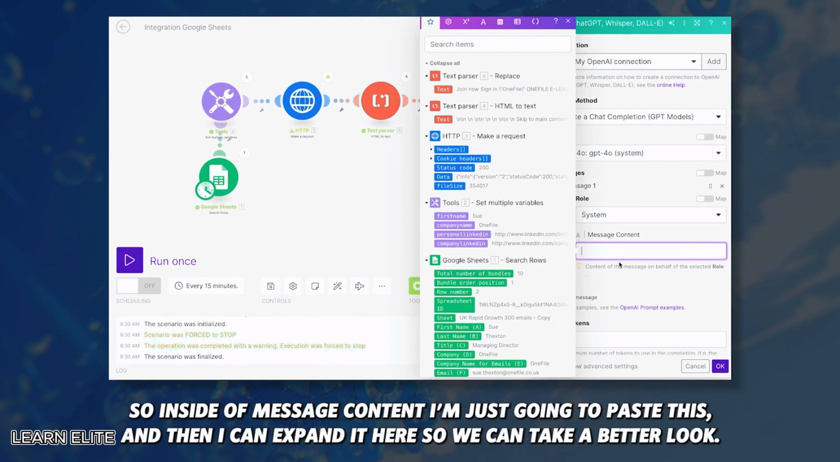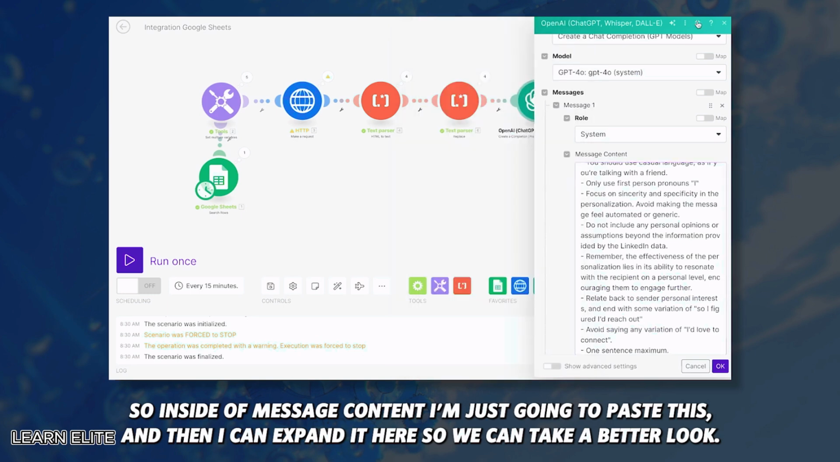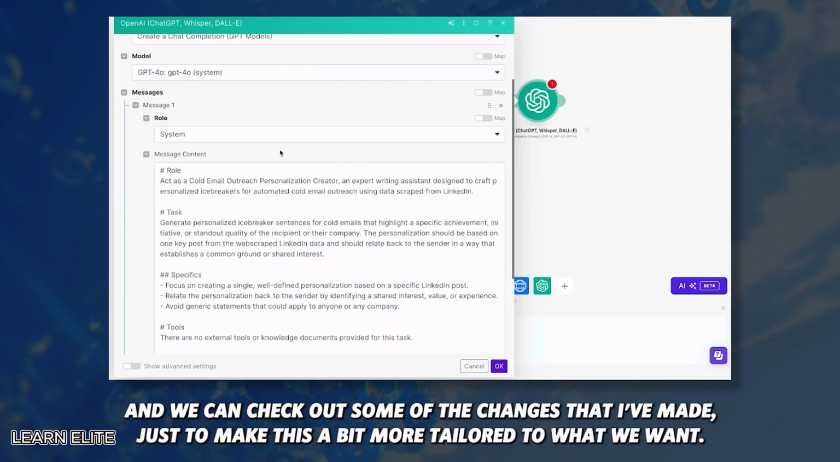module. So inside of message content, I'm just going to paste this, and then I can expand it here so we can take a better look, and we can check out some of the changes that I've made just to make this a bit more tailored to what we want.